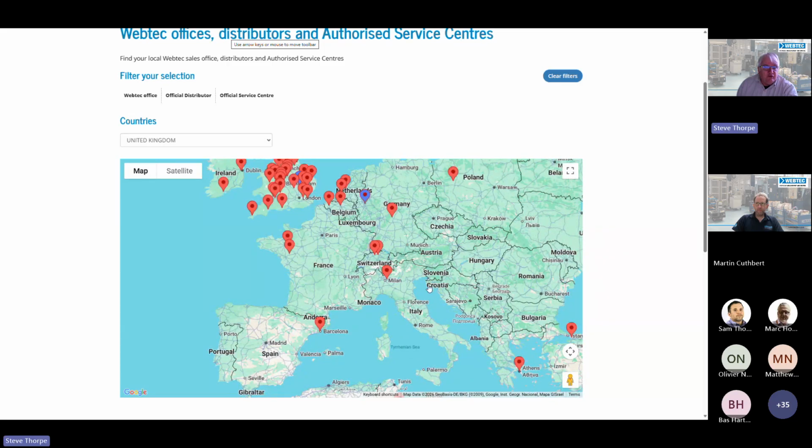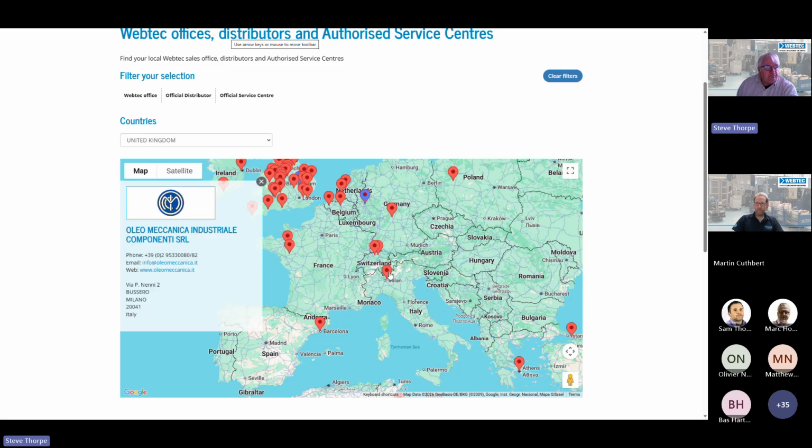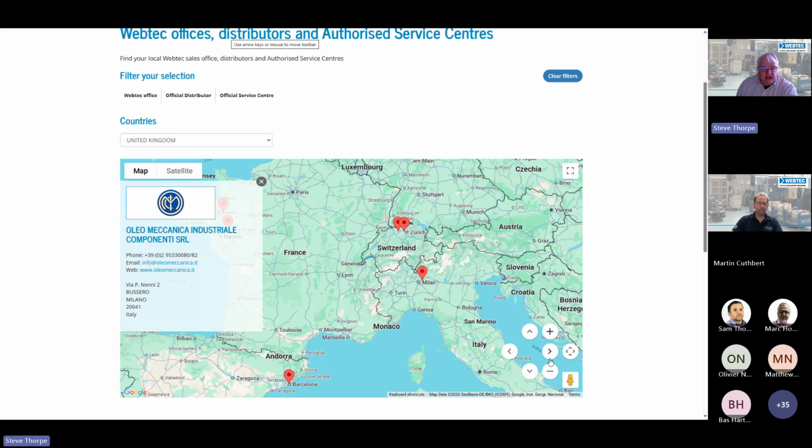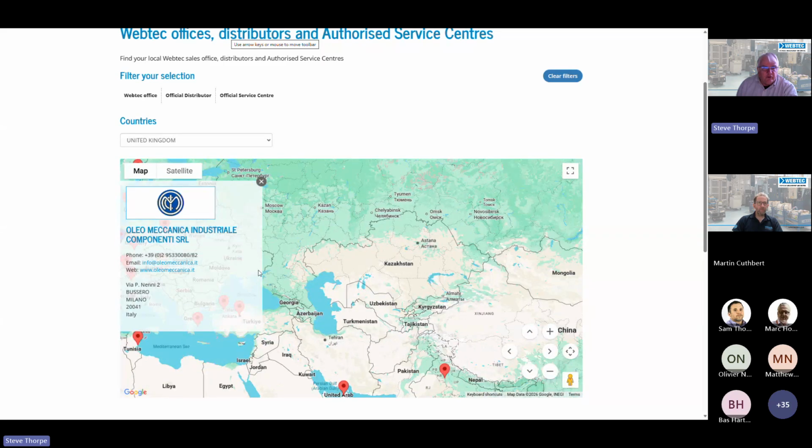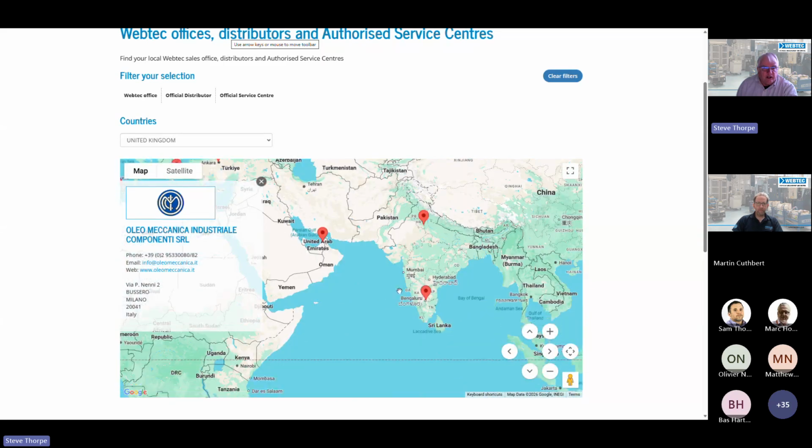And forgive me, any of the distributors that are online that I haven't chosen, but let's just pick this one. So I've picked one in Italy, so it's come up with Oli Mechanica, and that gives you the contact details, email address, and web address, etc. Likewise, you could have scrolled in and out, or moved it across and just done it that way. So if I then click on this one here, it gives me HTM hydraulics in India.